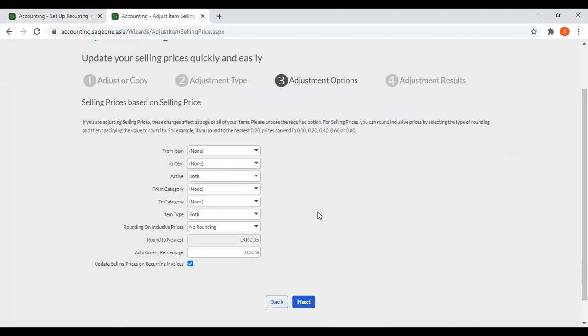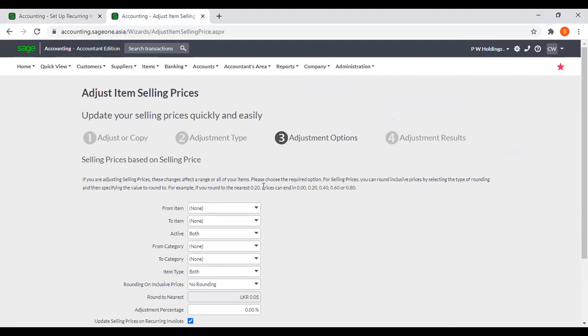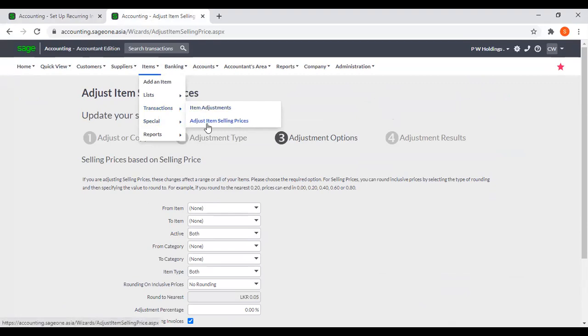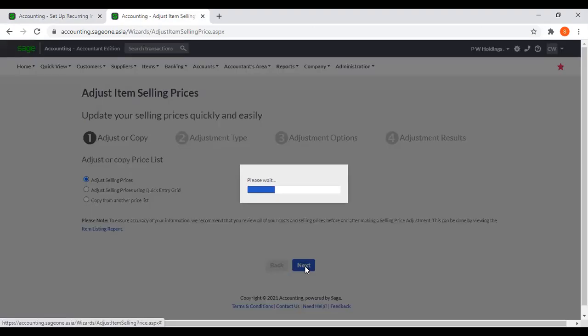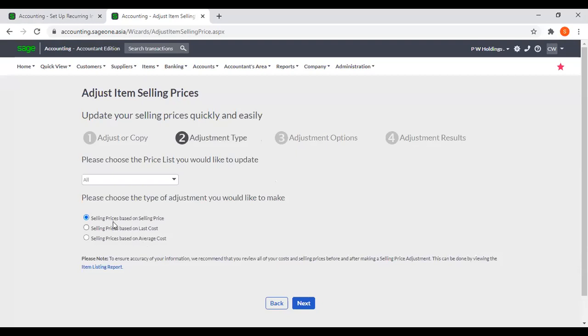Okay, now you can practice that option, adjust selling prices. You can check this first option, adjust selling prices, and please check these three options: selling prices based on selling price, selling prices based on last cost, and selling prices based on average cost.